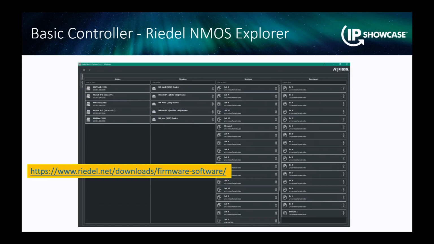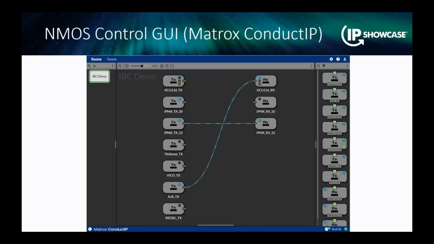If you want something a little more user-friendly, the good people at Matrox loaned us their new product called Conductor IP that allows you to very easily build your own control system. In literally 2 minutes, it auto-discovers all the devices on the network in that rightmost column. You can just drag them into this room, is what they call it, on the left. So we got our transmitters in the first column and the receivers in the second column, and it even has a nice little graphic that shows you who's connected to who.